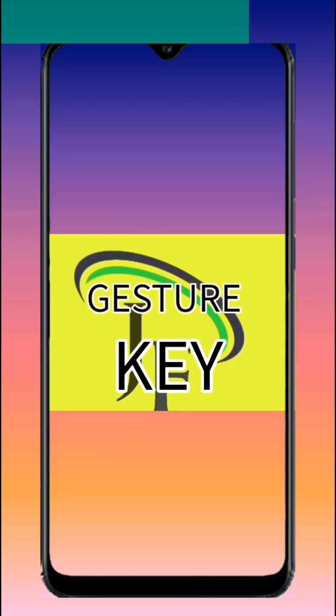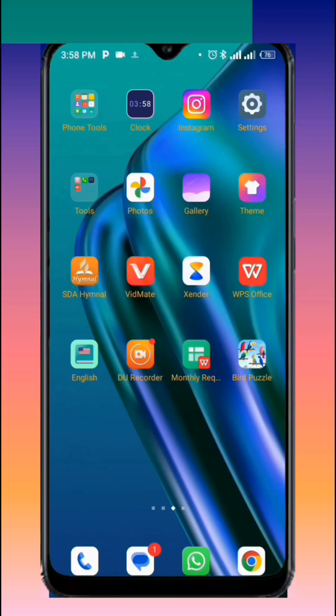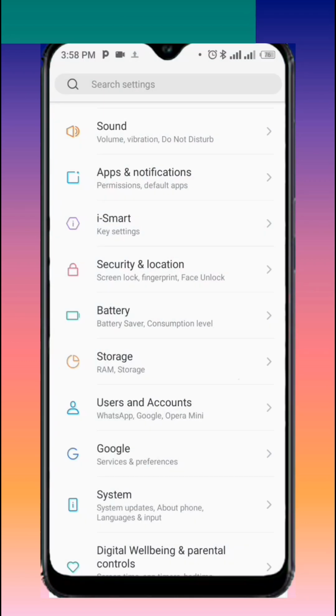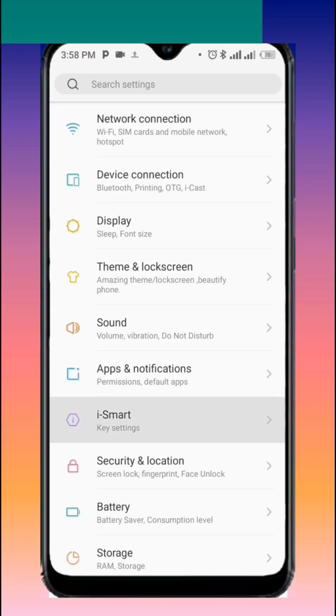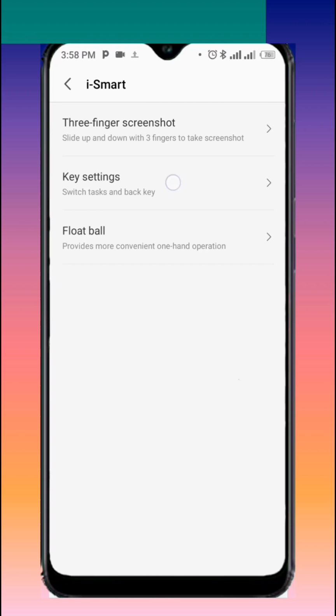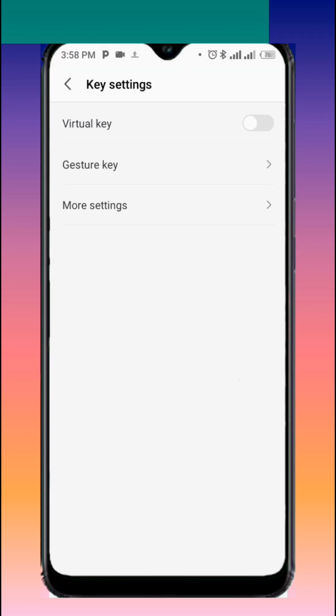Number 9, gestures key. Now you can operate your Android phone like an iPhone when you remove the operating keys. To do this, go to settings, find smart settings, open it and then click on key settings, then click on gestures key and toggle it on.